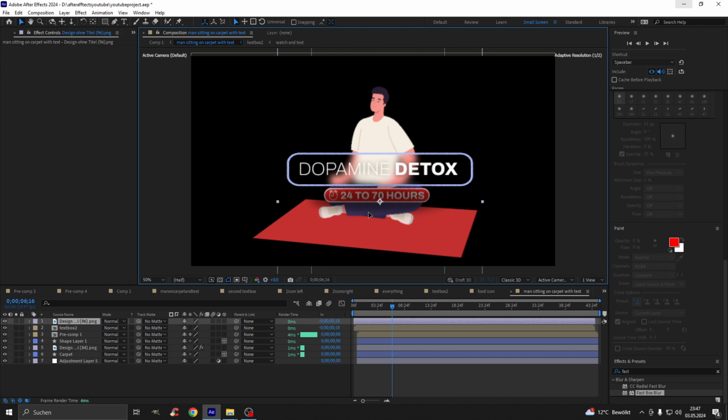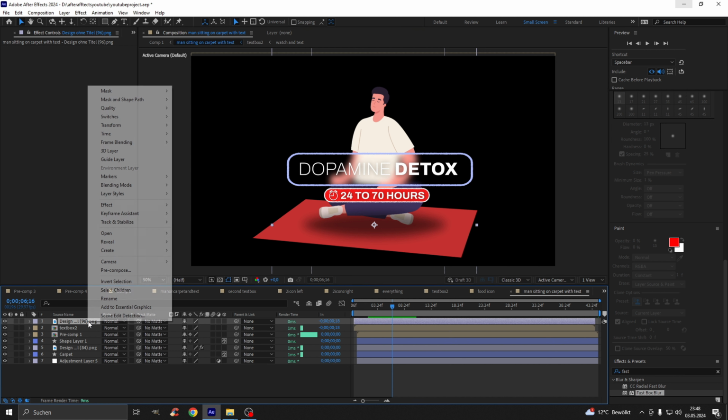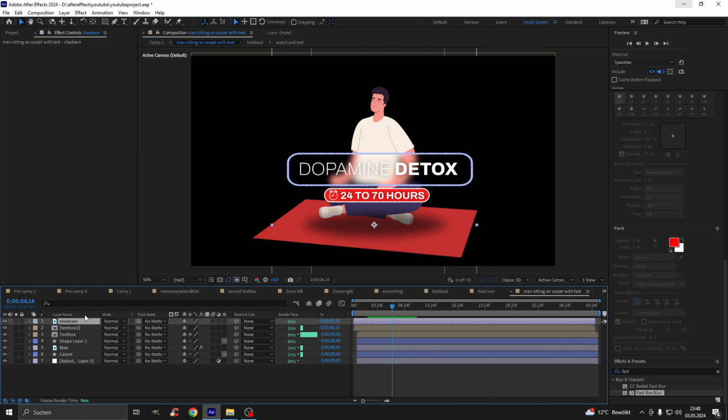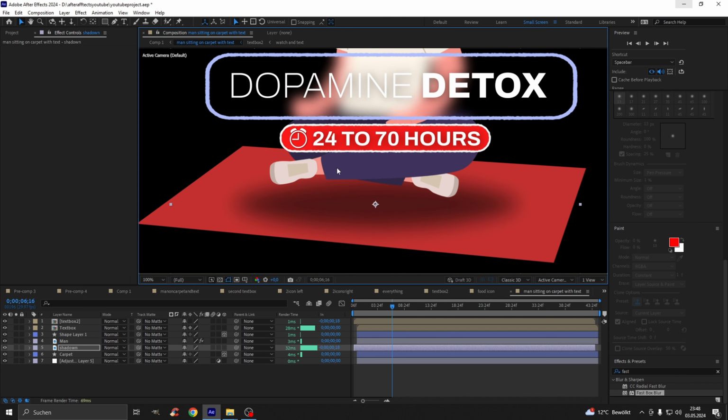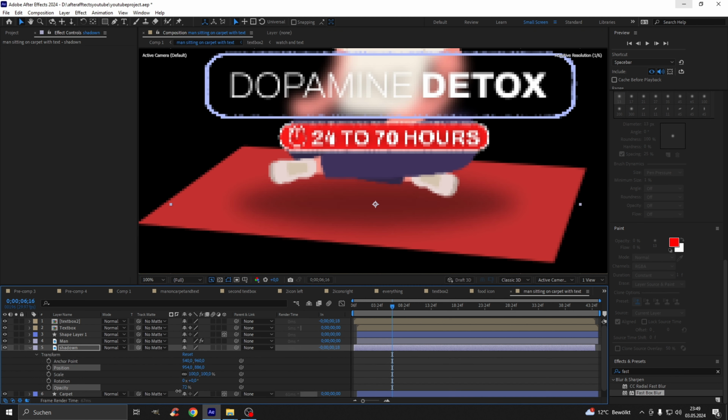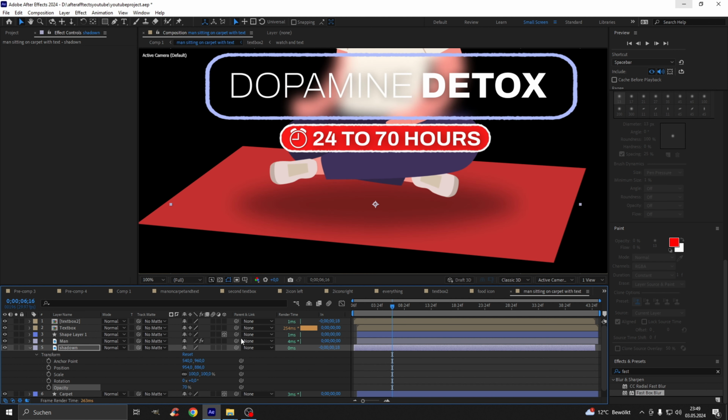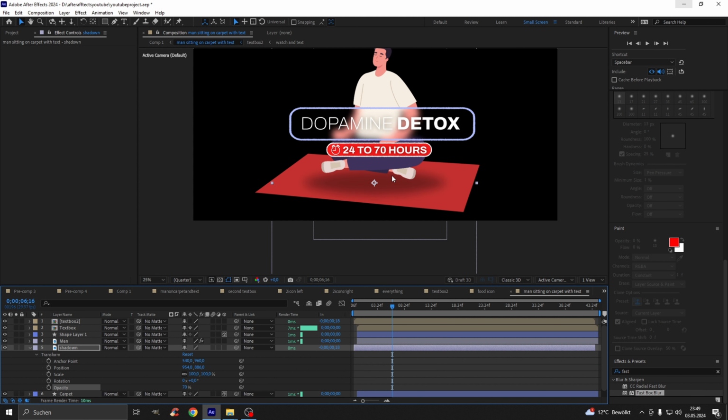Here is our shadow, and again I found this graphic on Canva. Let's rename the layer first. And now let's move it down right here. Let's also change the opacity. Let's change it to, let's say, 70%. I think that makes sense.